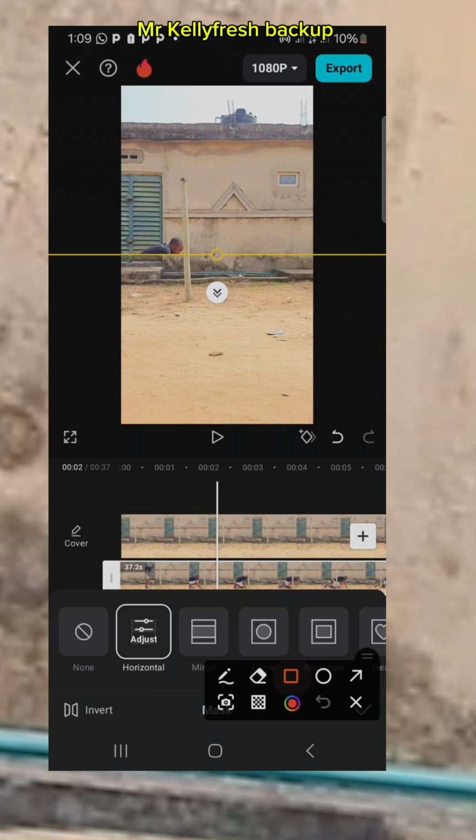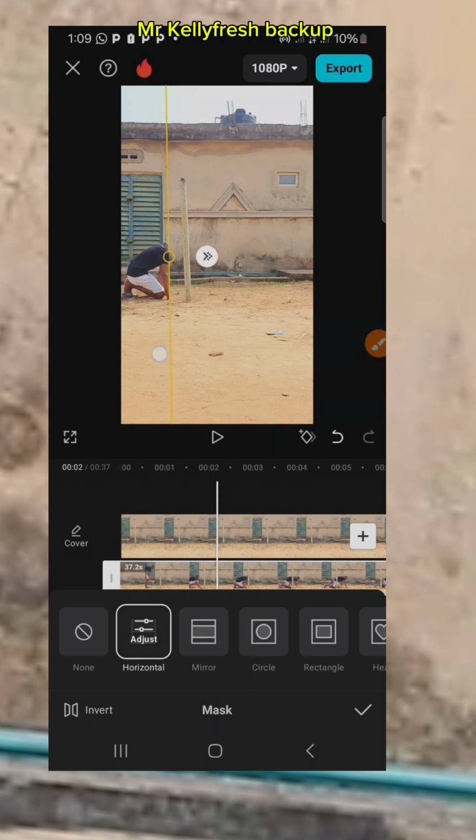Use your two fingers or two thumbs. You can see that yellow line. Use your two thumbs to rotate it the way I'm doing it now. Take it close to that very pole that you planted. Okay, you can see what I'm doing. That is the essence of putting something there as a pole or as any object.